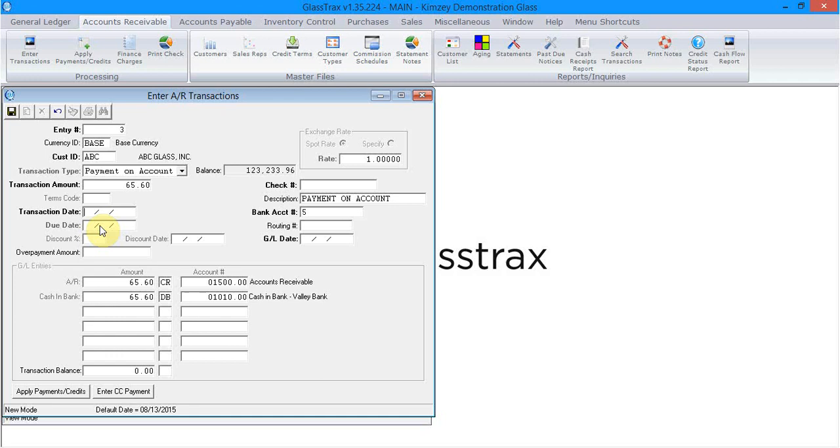In this case, I'm just going to go ahead and hit tab or enter, and it puts in today's date. This customer, I believe, is just on net 30, and this is obviously well within those 30 days, so it doesn't matter which day I technically put in there. I'm going to go ahead and say my check number for my customer is 555. My description is payment on account.